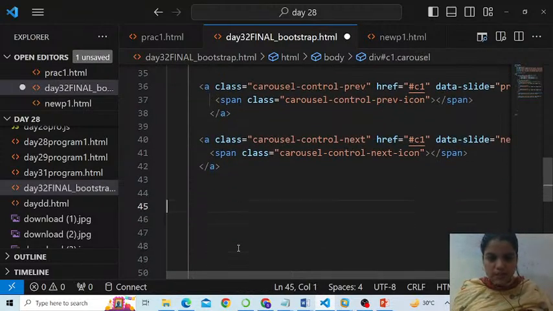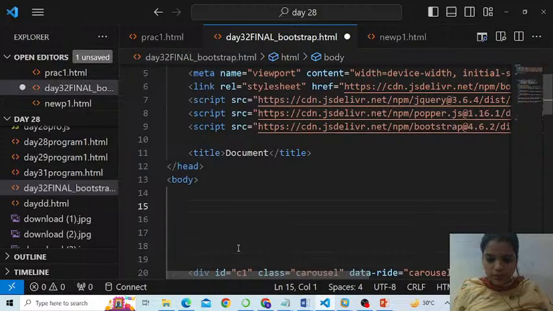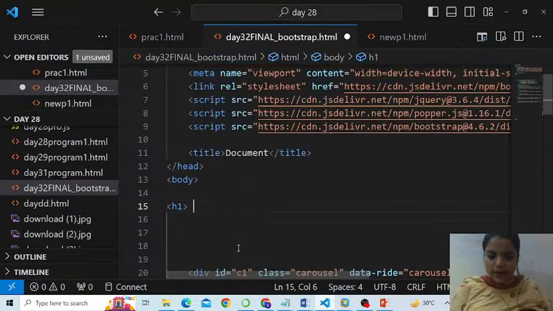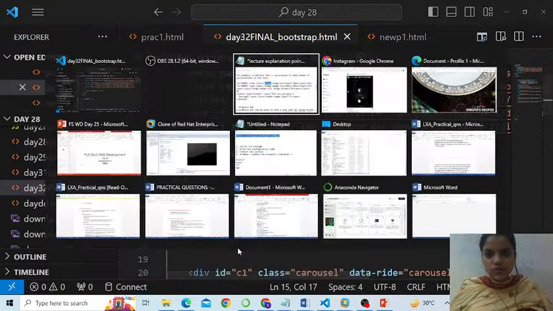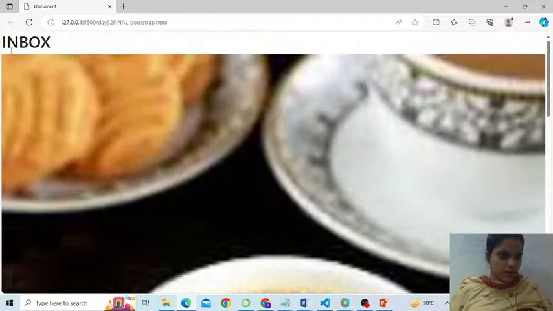So let me take this one before the Carousel. I'm taking badge here, whereas order is not important. So let me write this in a heading 2 tag, or let me take heading 1. I write a message here, inbox. H1 ends. Come here, check the output. So it shows hello, inbox.